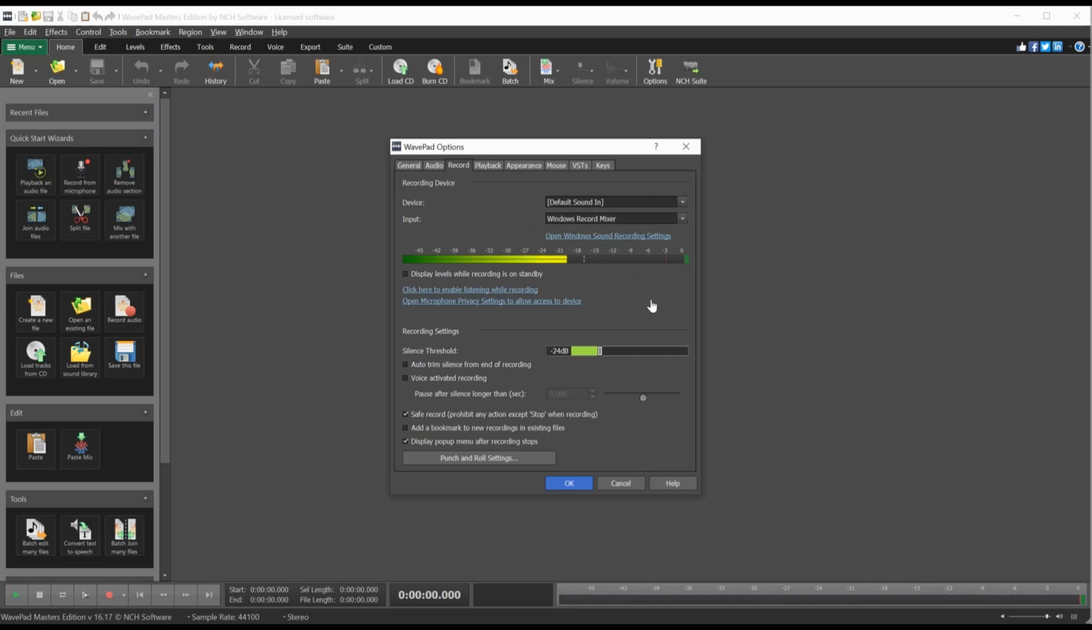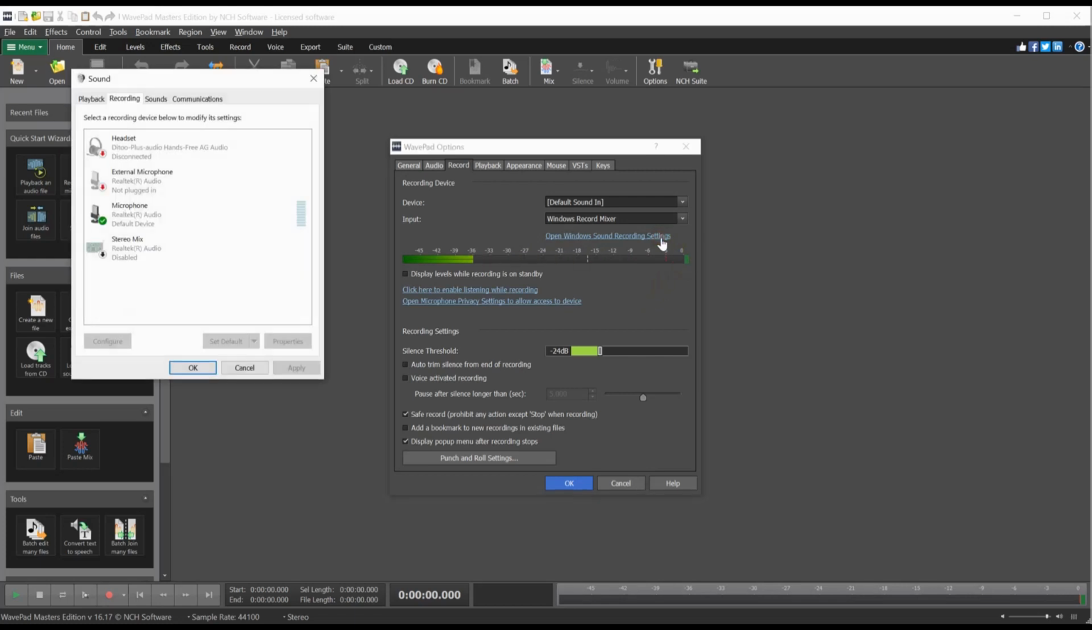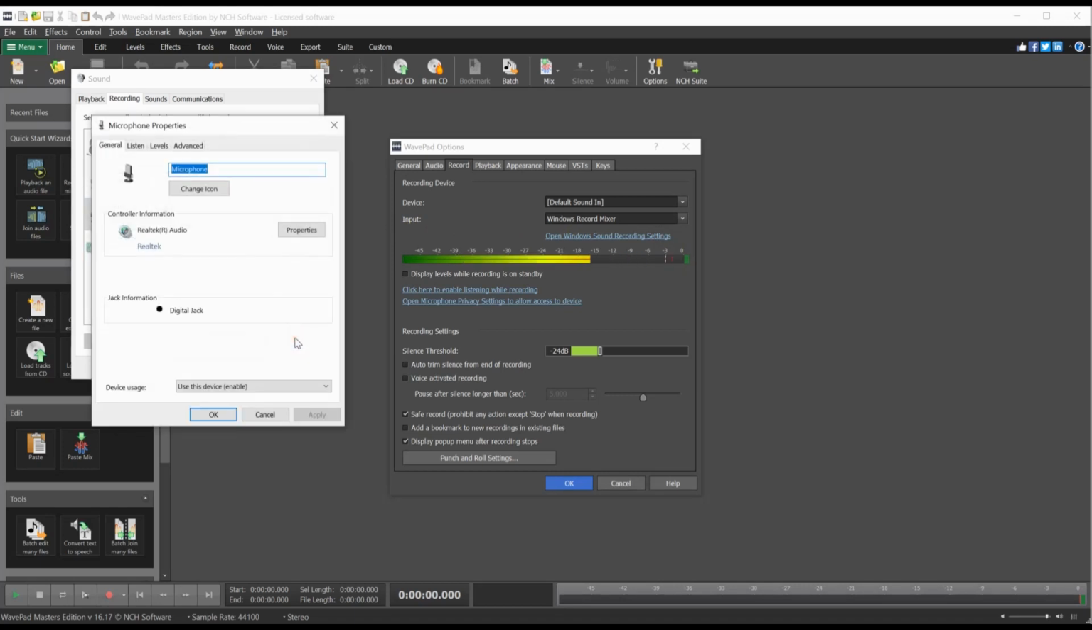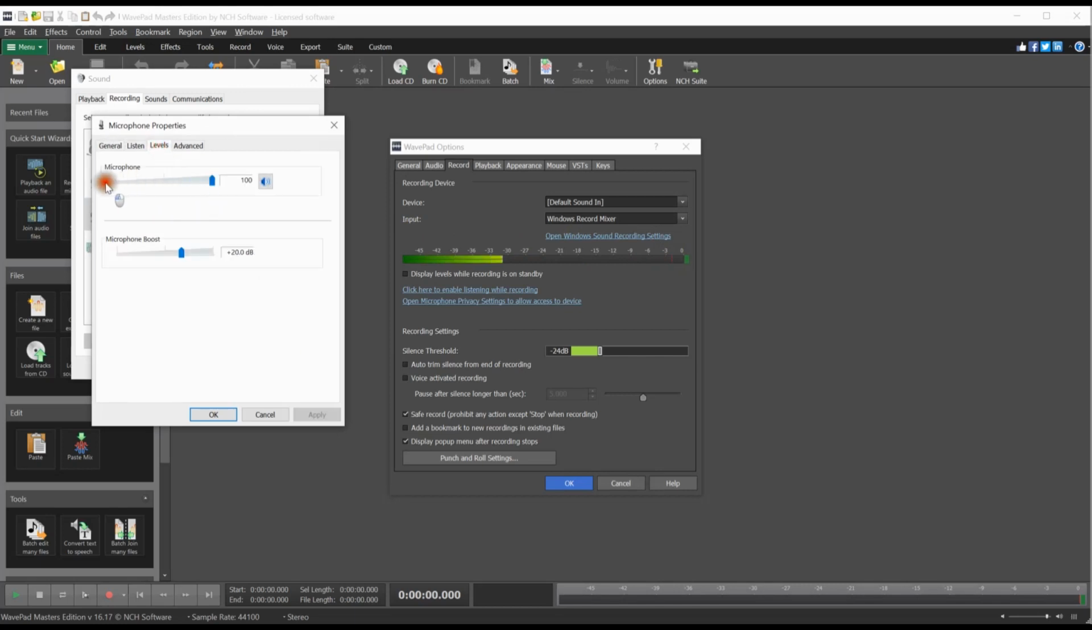To make additional changes to your device, click the Open Windows Sound Recording Settings. Select your device in the list and click the Properties button. You can adjust the device levels and other options from here. Click OK when you are done to close the Windows Sound Settings dialog.